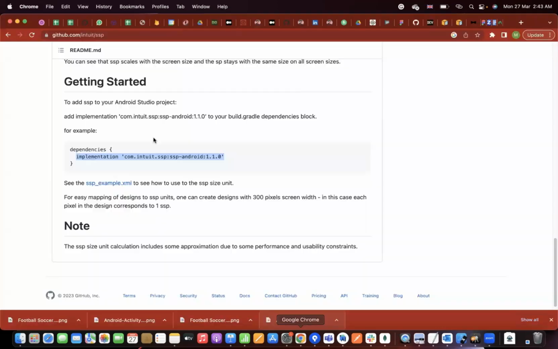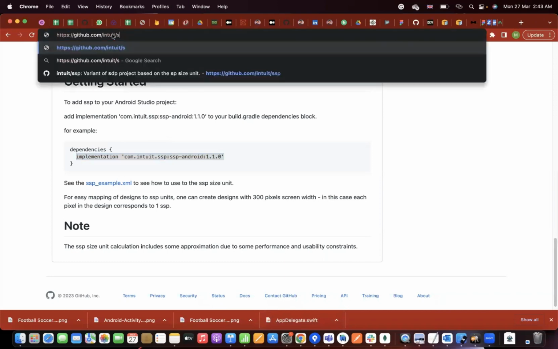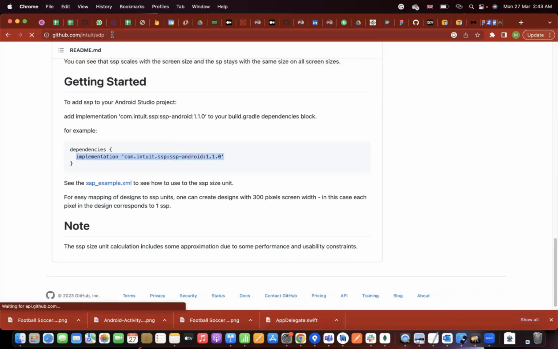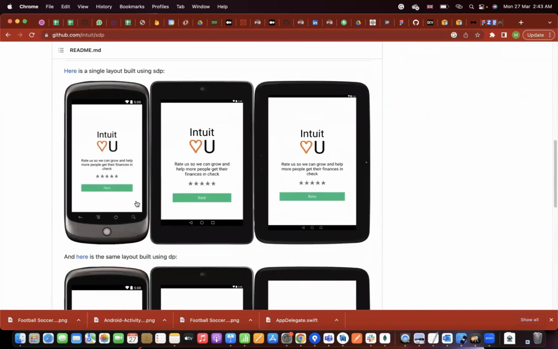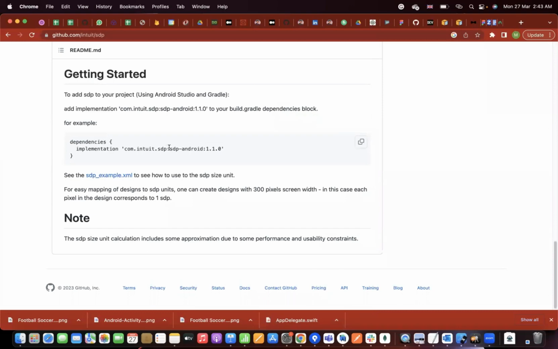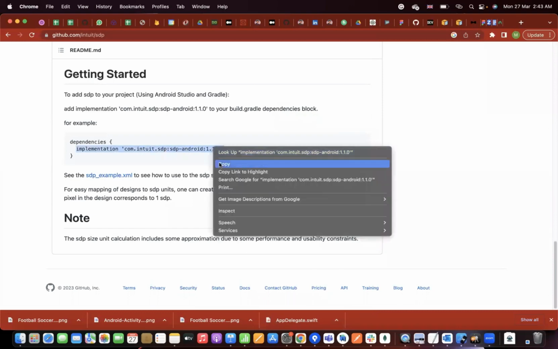And there is another one, SDP. This is very important. This is for image size, width, and height. I will just copy this also.